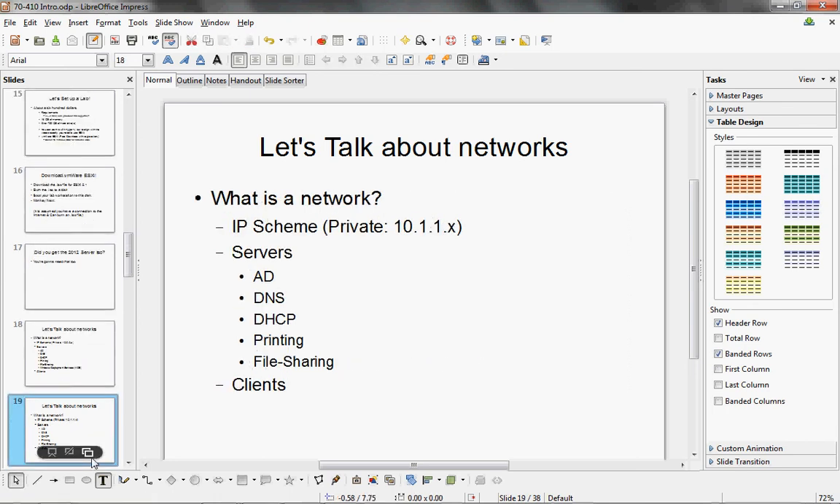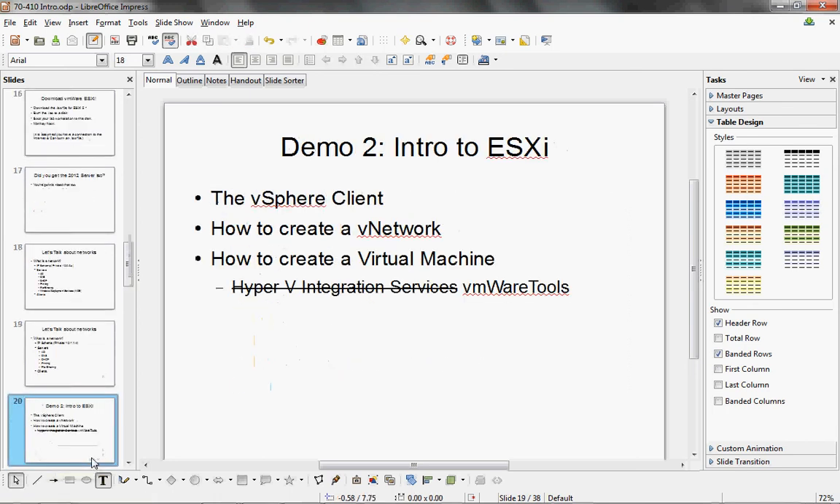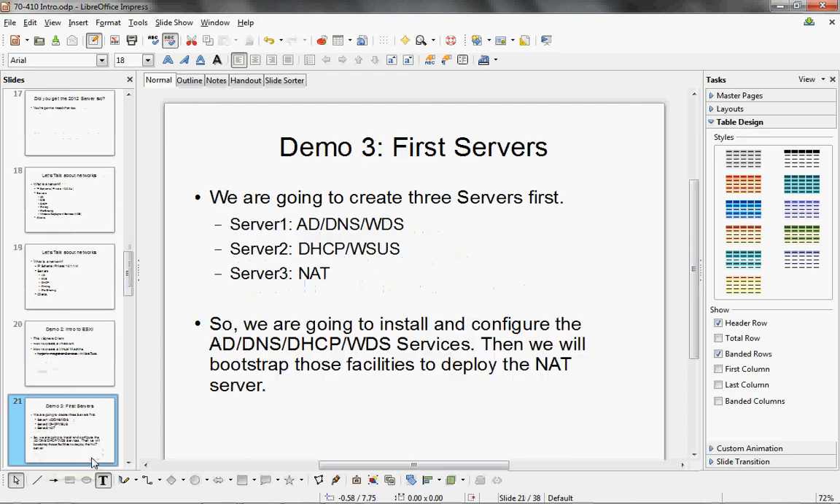There'll be an introduction to ESXi. That's a little bit. Creating the first 3 servers, talking about what we're going to create and why. And I got a comment, you need to know the Server 2012 requirements.